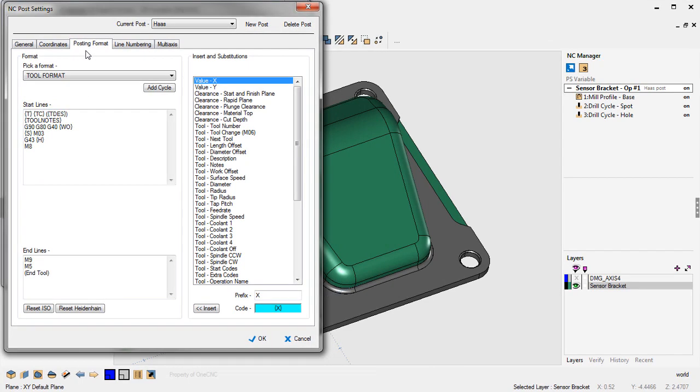Now, posting format controls how the CNC code is going to look. And in fact, the very first format that's already selected for us is tool format. We don't need to change that. That's exactly what we want to work on. Simply put, everything in the Start Lines box is the CNC code that's going to be output for every tool change. Everything in the End Lines box is the CNC code that's going to be output at the very end of using a tool.